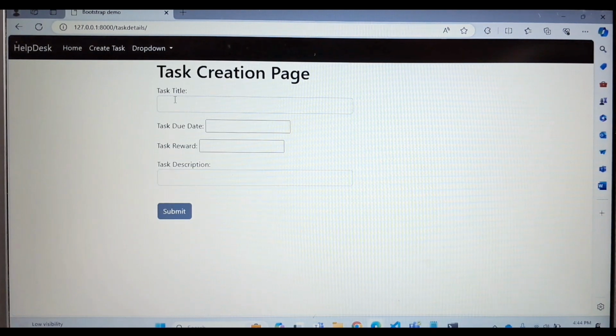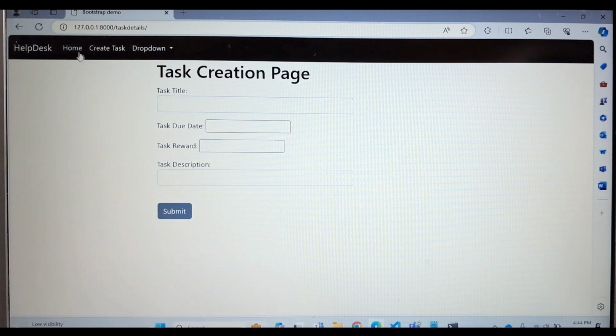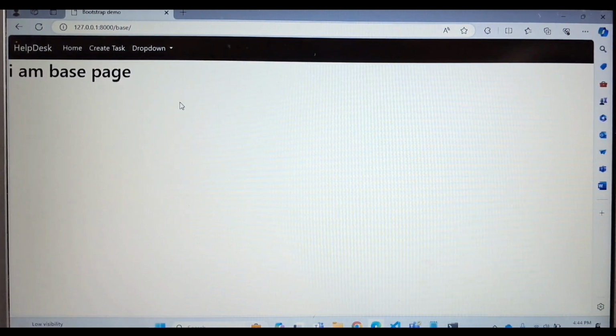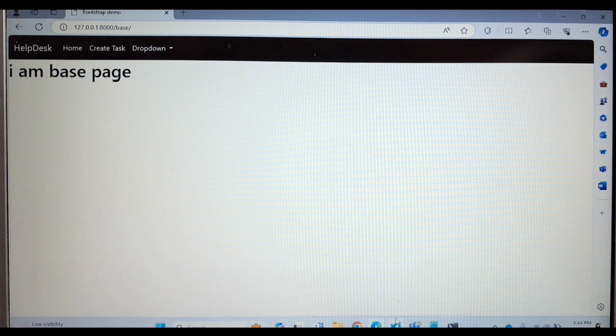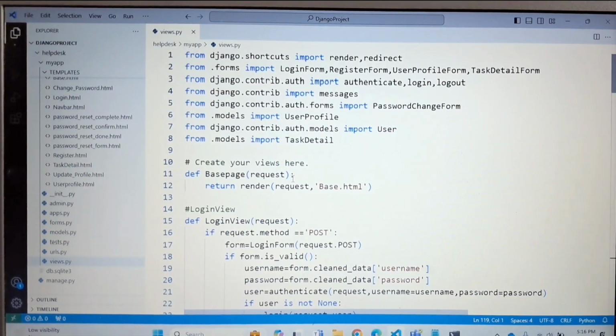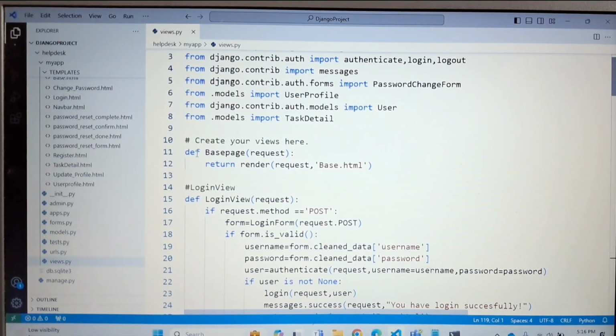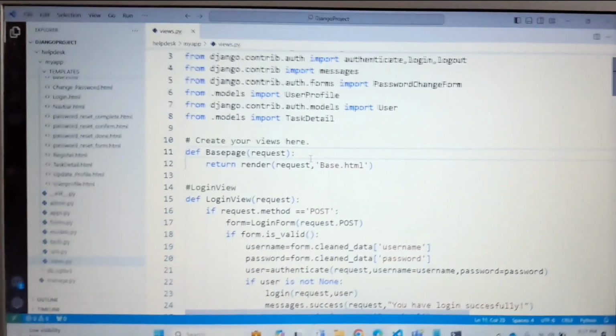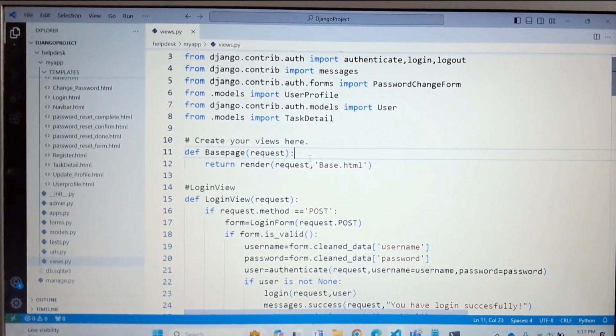From here we can create the task, and after creating the task, I want to display it here. So how can we do it? Go to VS Code. Here, this base page function I'm going to use to fetch all the data from the DB, and I want to display the same thing in the base.html page. If you want, you can create a separate function, but in my case, I already have a base page function, so I'm going to use that one. Let's see how to do it.